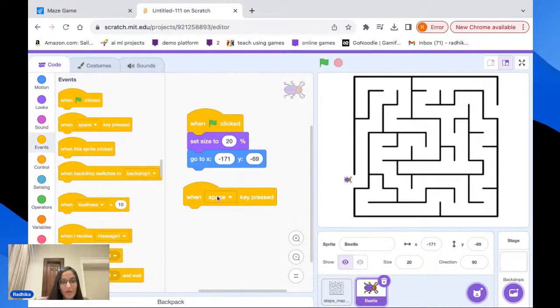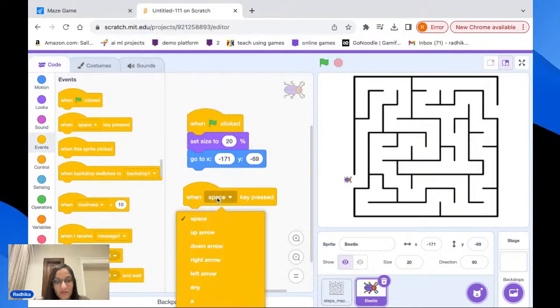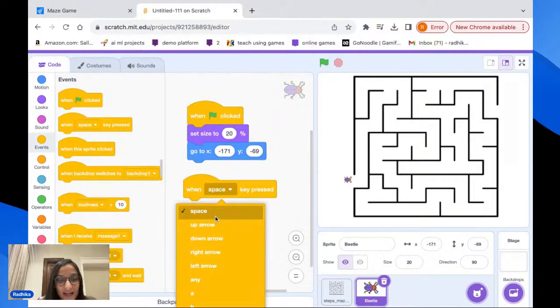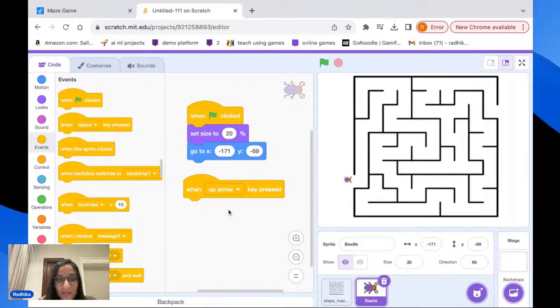Similarly, when I click on this drop down, when the up arrow key on your keyboard is pressed, we want to trigger the action of the beetle going upwards. To do that, we are going to change the Y block by some amount. Let me show you.